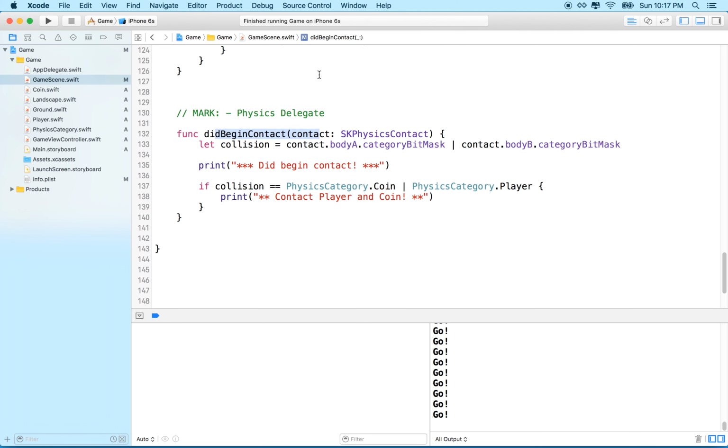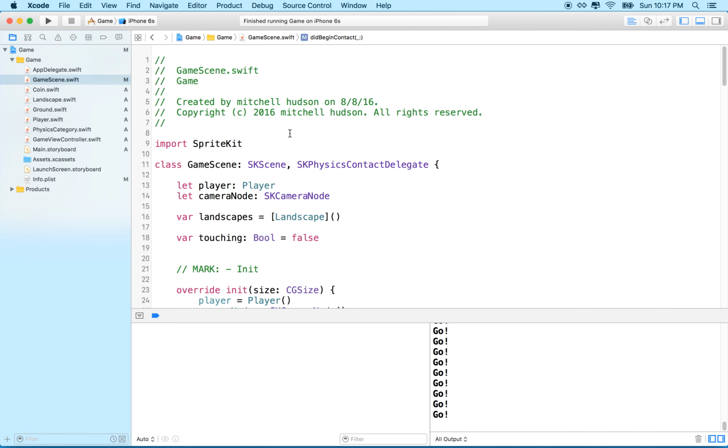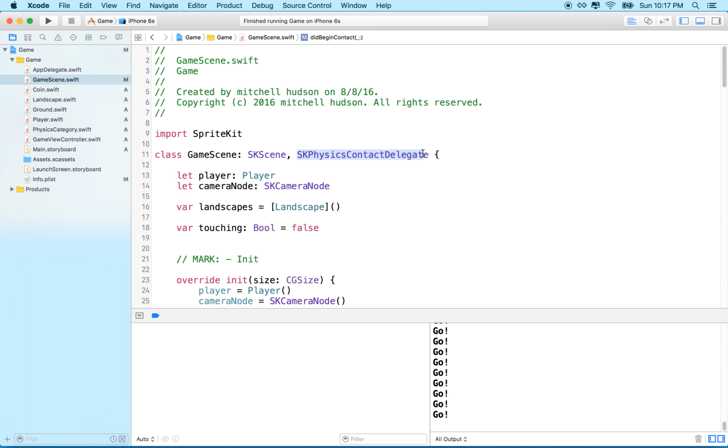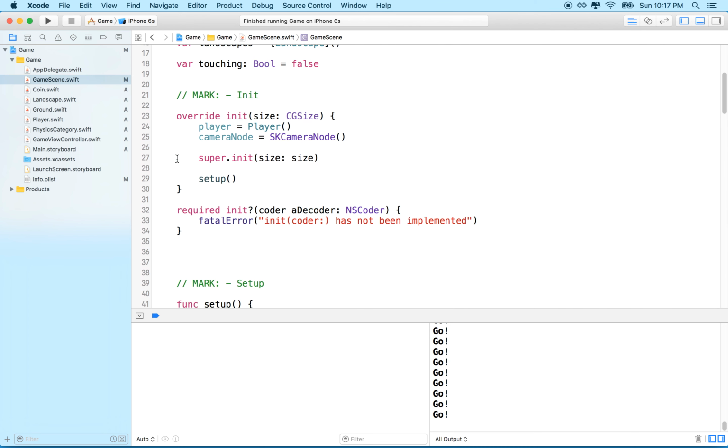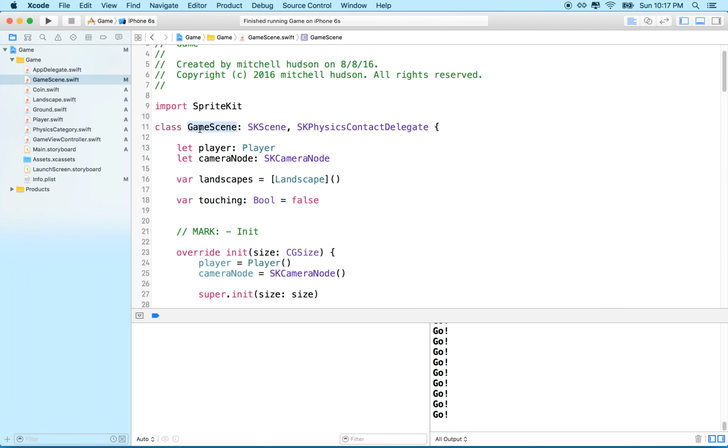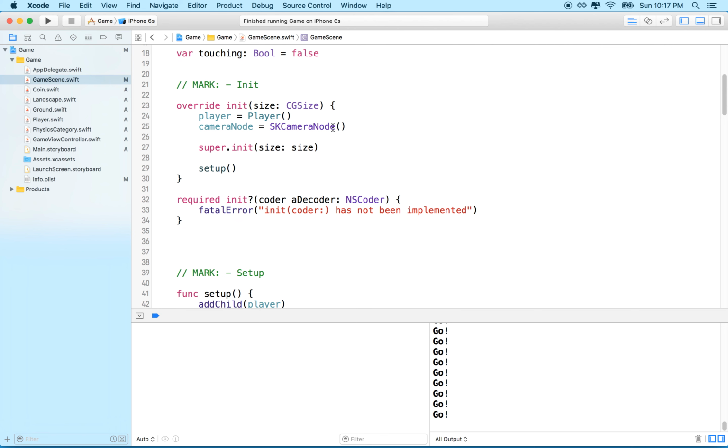So here's our problem, right? In order to get the did begin contact method or message, we need to declare the physics contact delegate at the top to say that we're eligible to be the delegate. But to really be the delegate, we also need to assign this class as the physics contact delegate for the physics engine, right? And I forgot to do that.